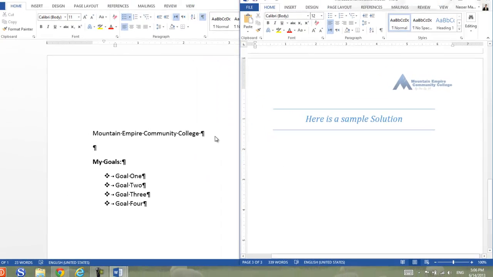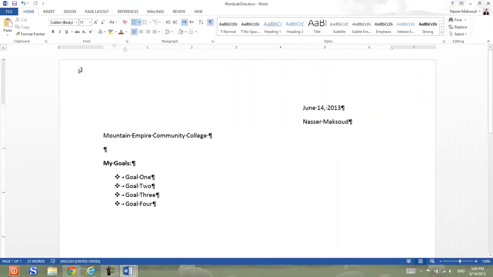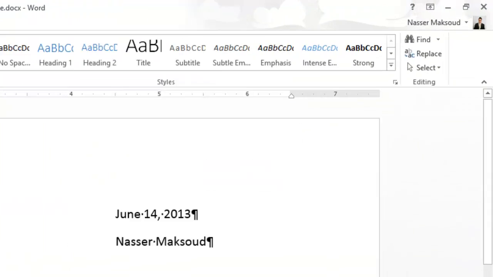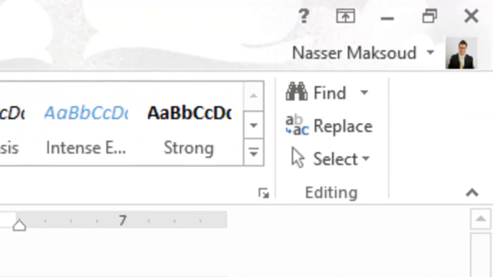And then once you finish, you save your document and then upload it to Blackboard. I expect you by now know how to upload a file and where the location of the file is.